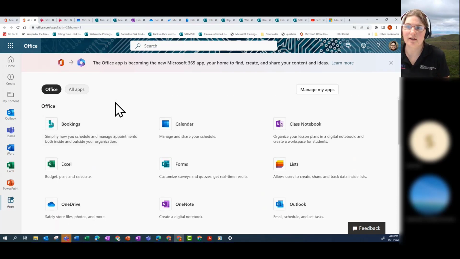Okay, so the second bit of the session is looking at Teams. Because you've been using Teams a bit, both of you, please let me know if you already know how to do something, and I'll stop and show you something else. But hopefully you get something out of this session as well. So let me just bring up my Teams.